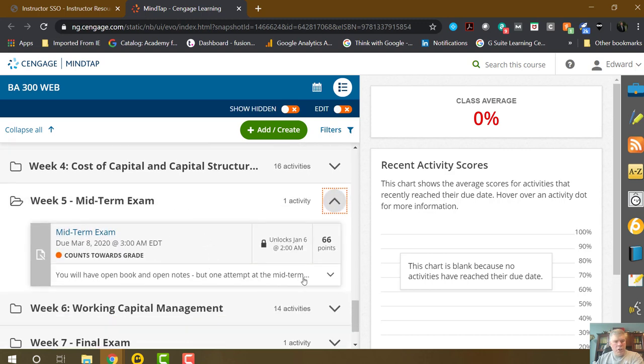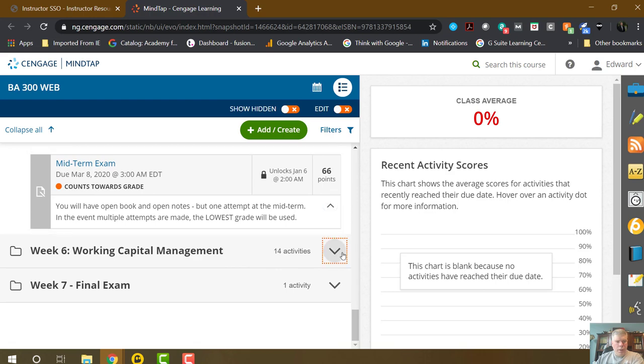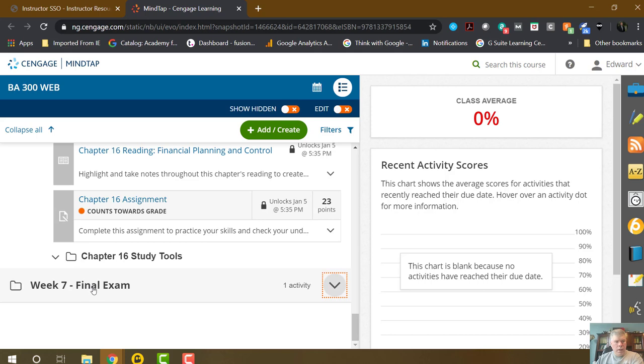Week 5, you've got the midterm exam. And note, you will have an open book and open notes, 1 attempt at the midterm. In the event that multiple attempts are made, the lowest grade will be used. You don't have to worry about the 66 points. The 66 points is essentially used by the system to evaluate the percentage for each question, but the grade will count for 30% of your grade. Then you've got week 6 with chapters 14, 15, and 16, and then week 7's final exam.